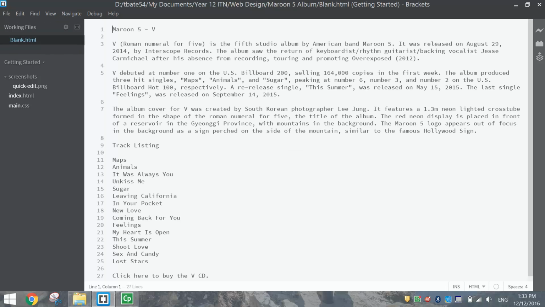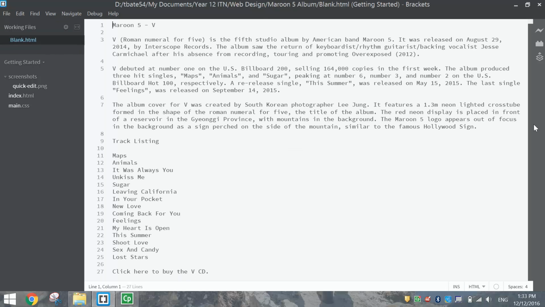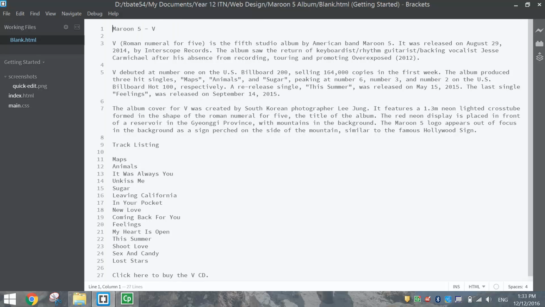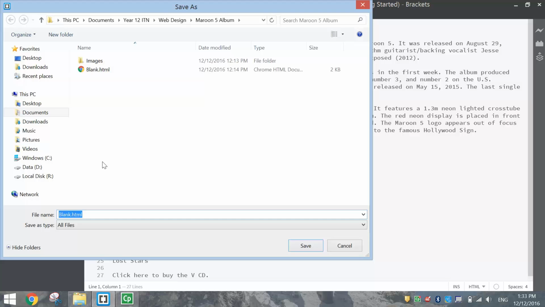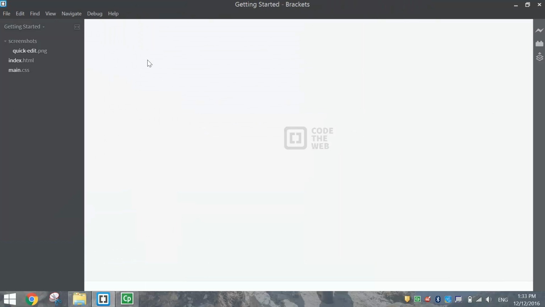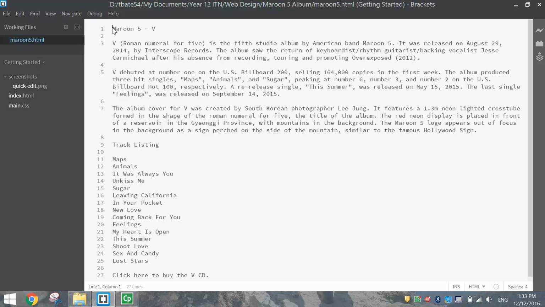Okay, so this is the blank file. When you open it, it's got all the information you need, so you don't even have to really type any of that up at all. You just have to put in the HTML tags. Before you start typing, I want you to save it with a different file name. It should go into the same folder that the blank HTML file is, but just give it a different name. So I might just call it maroon5.html and click on save. So we're now ready to start making our web page.